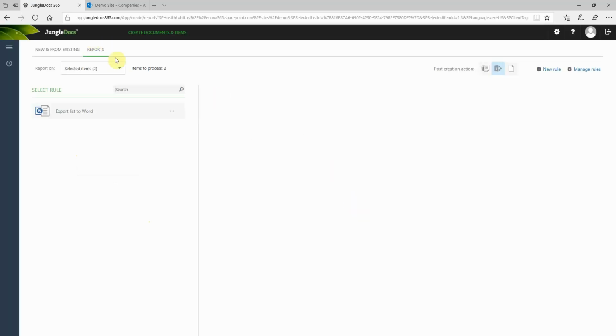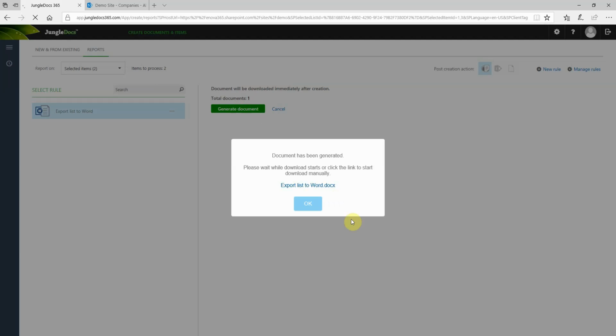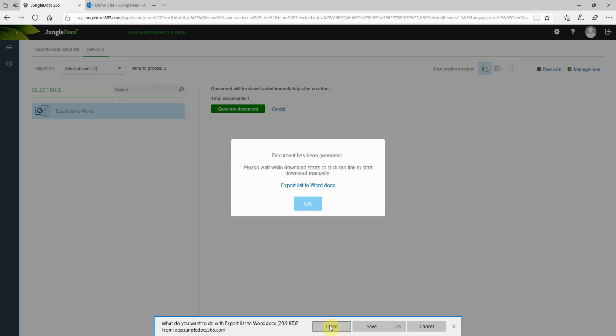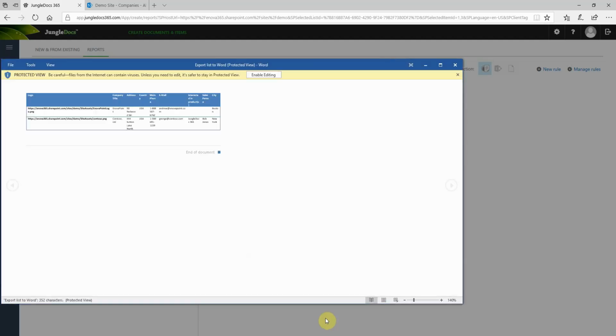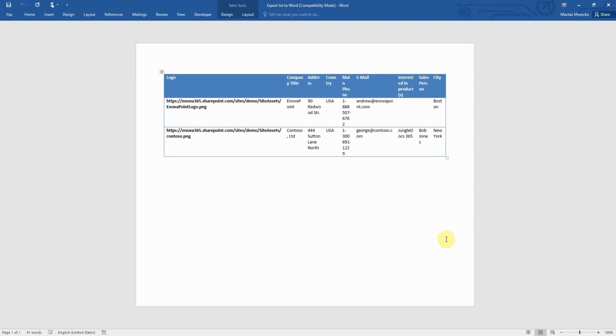You will find that we already have the Report tab selected and the default rule that already has a template attached to it. We can click Generate Document, and by default, it will be downloaded to our computer. The default rule creates a document containing all of the columns that were in your list. In our case, it was the companies list, so here we see all the same columns that we would have seen there. If I wanted to modify the default report, for example, if I didn't want this column to be shown, I can simply hide it from the list view.